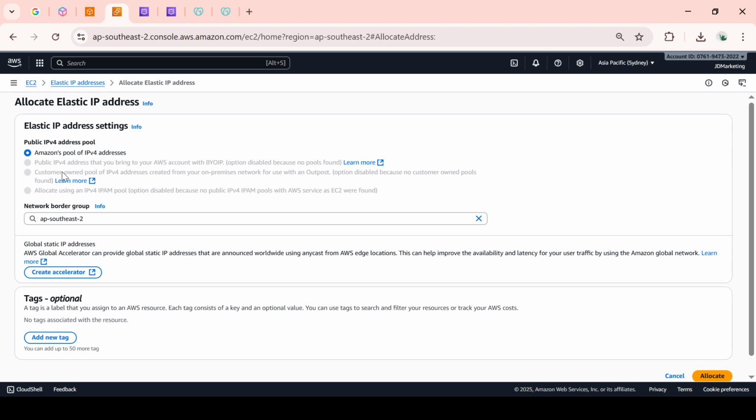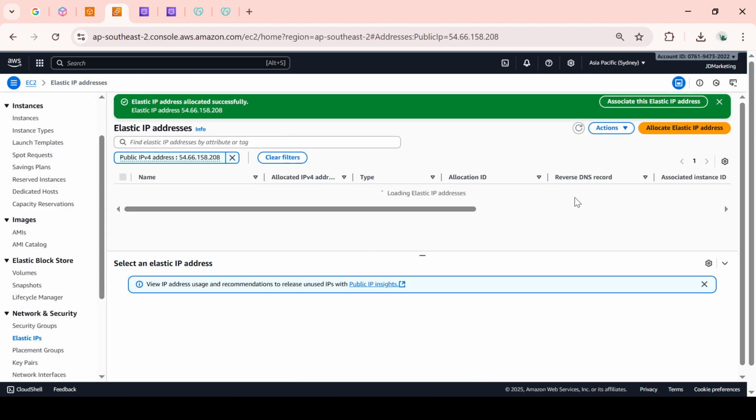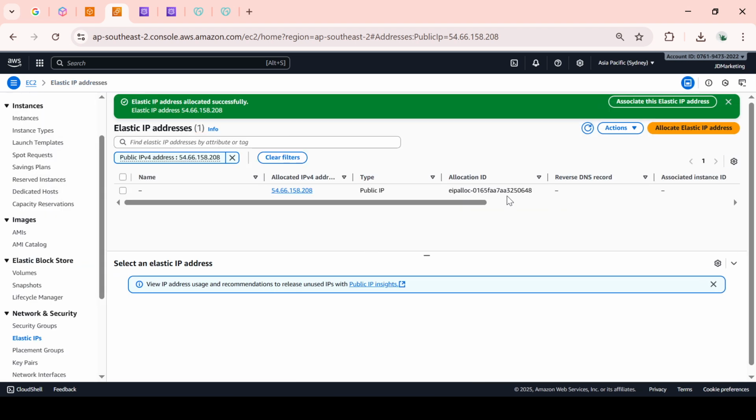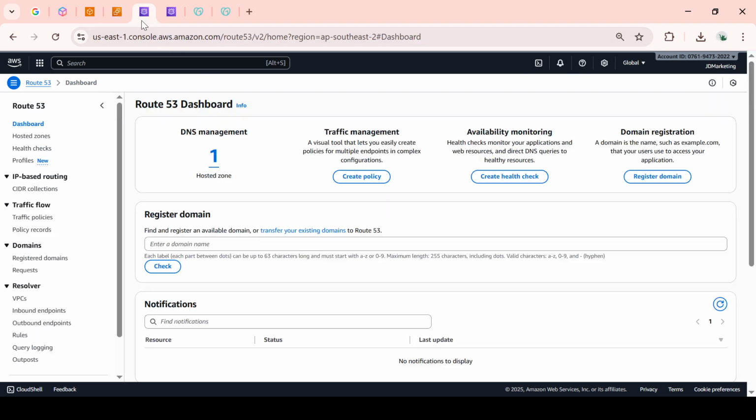After the IP has been allocated, select your EC2 instance from the list provided and associate this Elastic IP with it. It's important to make a note of the allocated Elastic IP address, as we'll need it in the upcoming steps. Now we'll look at the localization and default region settings. Ensure that these settings are correctly configured according to your preferences and requirements.